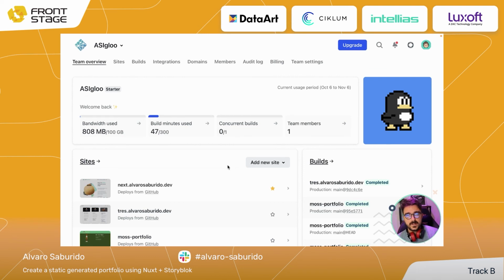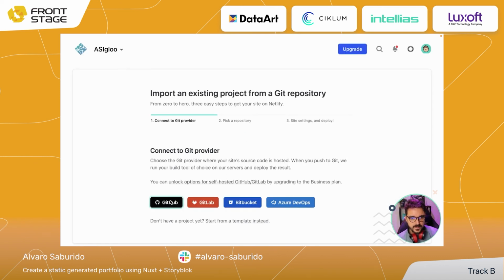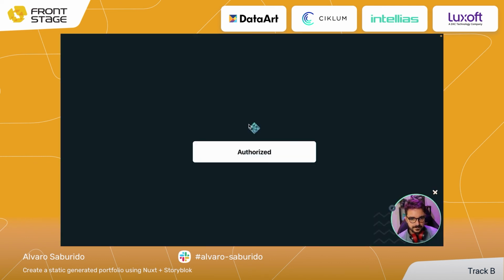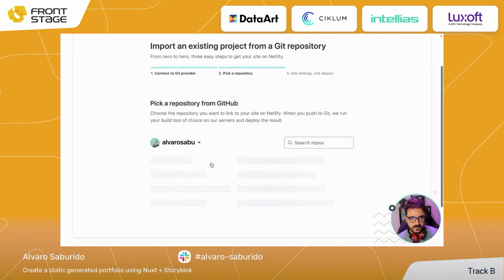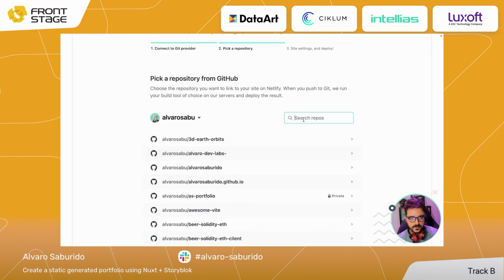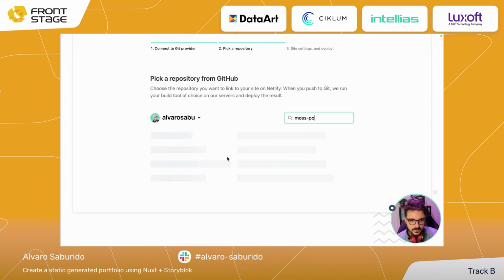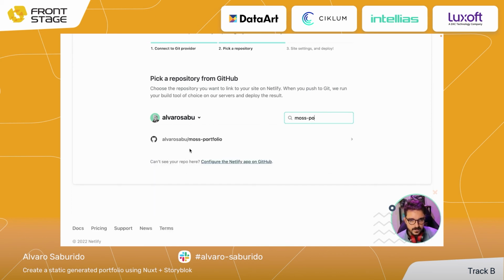So the way that you can create a new site from GitHub is that you go to your dashboard in Netlify and you click here, add new site, and you can do it by importing an existing project. You connect to your GitHub, okay, and it's going to fetch all your different repositories, and you just look for the one that you want to deploy, which in this case is gonna be the portfolio from us here.